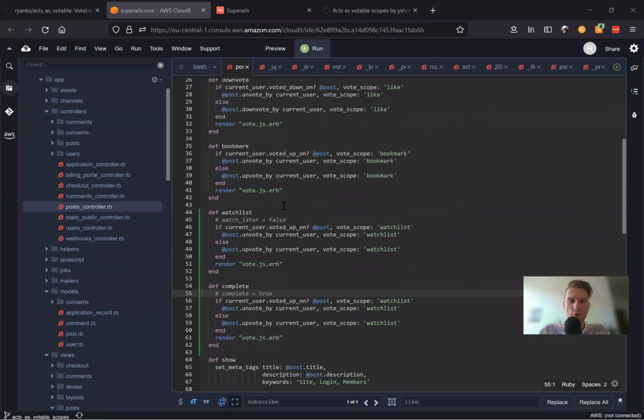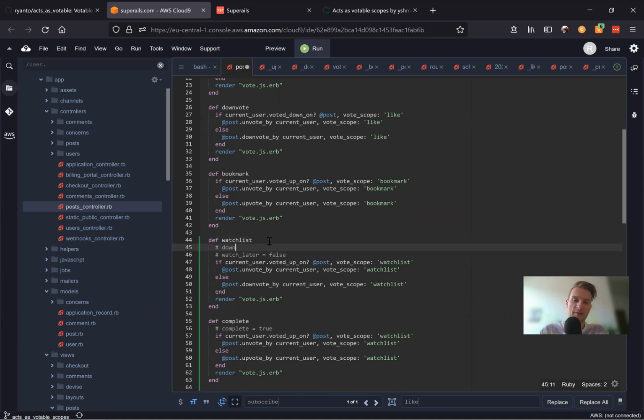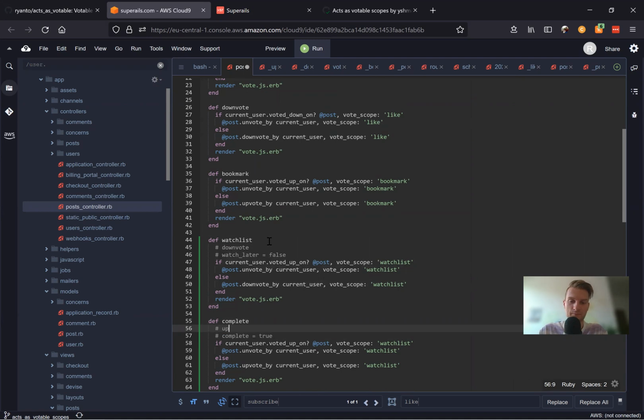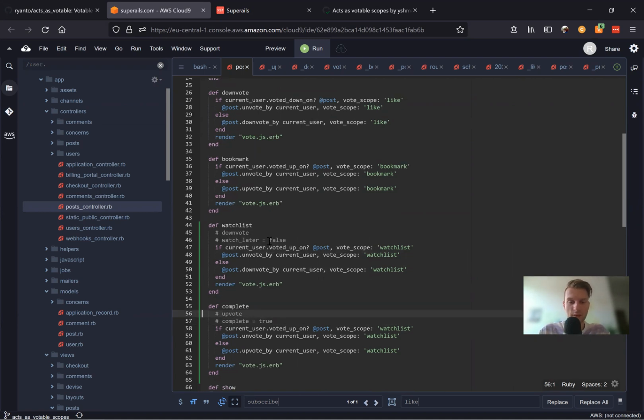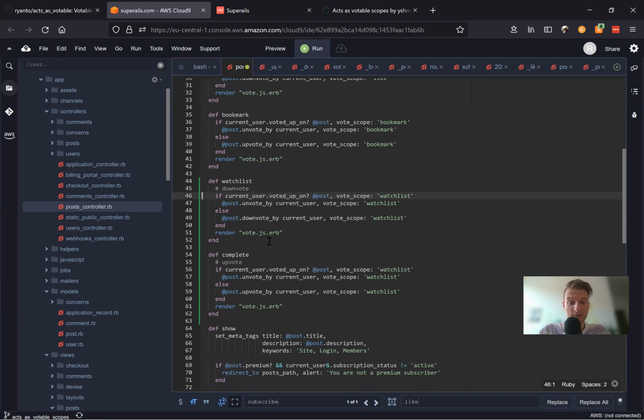Okay, so watch list is something like the downvote. If voted up on, then we unvote or we downvote. So watch list is working like downvote and complete is working like upvote. We'll say downvote and upvote. Okay, this must kind of make sense.